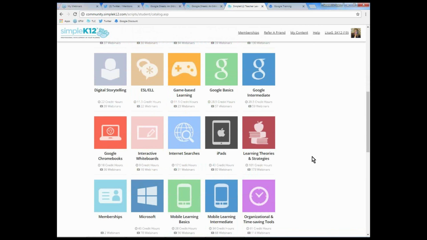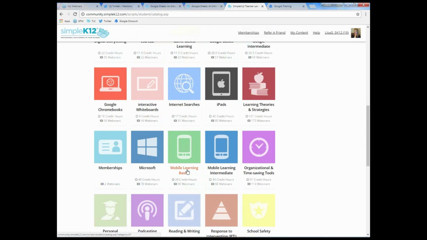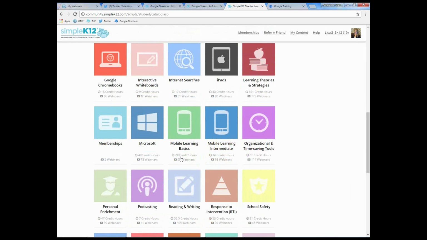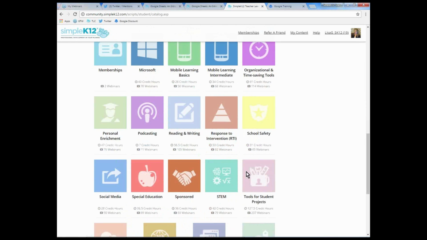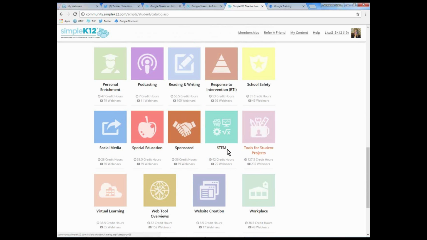Here we get into the Google. As you can see, we make it easier than ever for you. We have Google Basics. So if you are brand new to Google, you're going to jump in that area. Close to 60 webinars, 57 webinars. Google Intermediate, 59 webinars. And then Google Chromebooks. So if you are getting Chromebooks, or you have a Chromebook, your students have Chromebooks, specific training for you here. And then also the mobile learning down here for you guys. Mobile learning basics, intermediate, reading and writing training, RTI, response to intervention, special education, so much more.